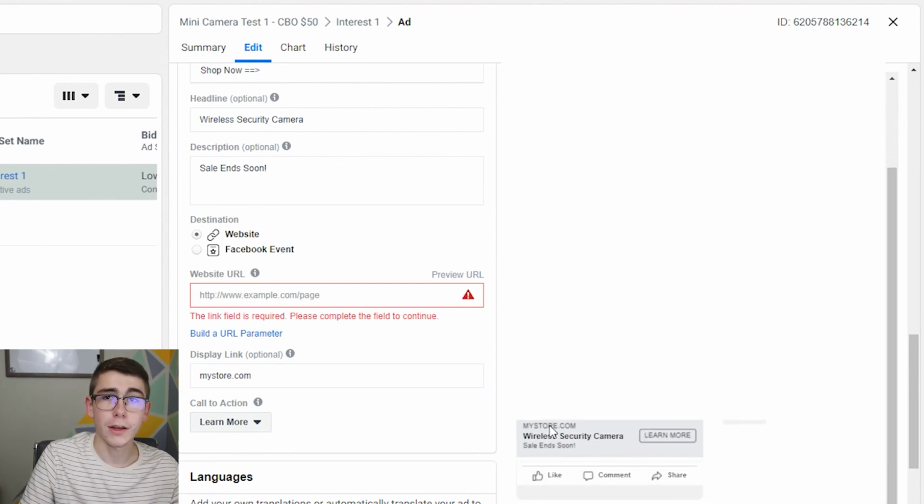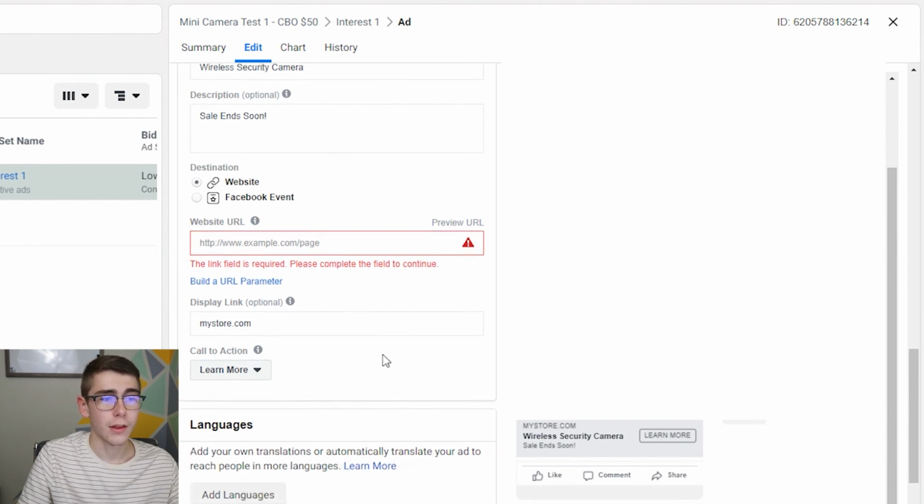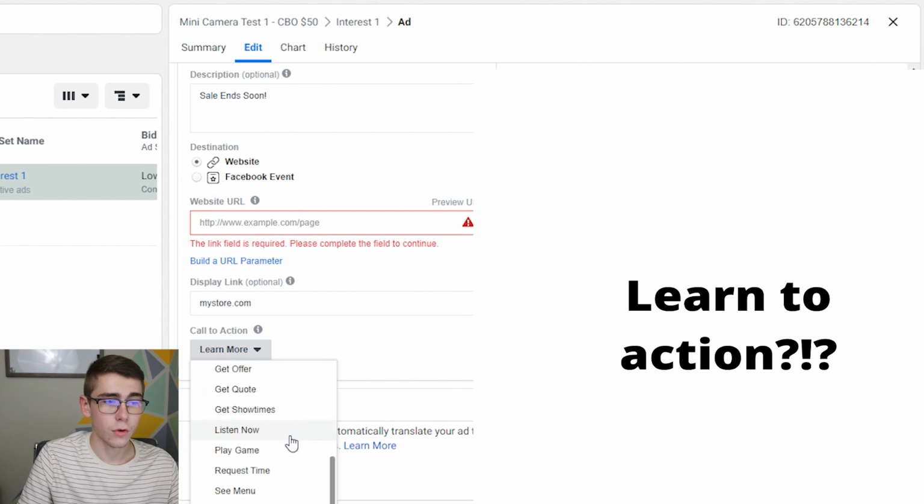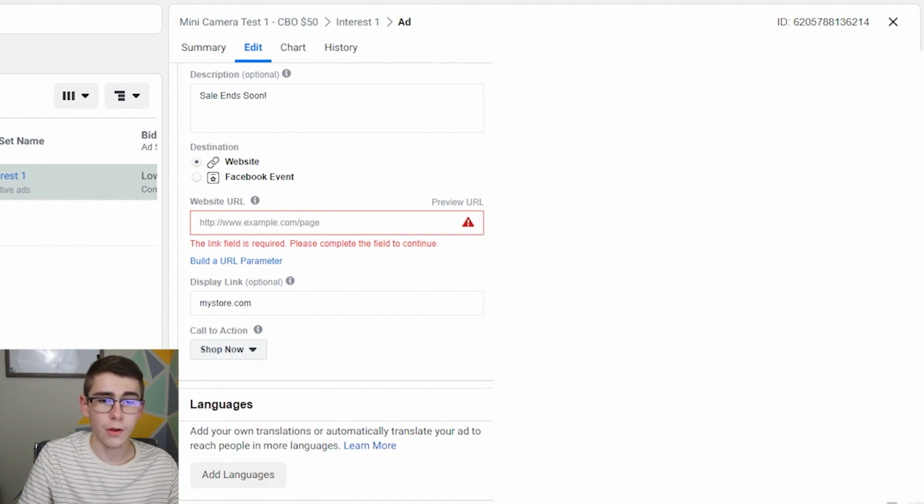And then display URL, you'll just type in, wow, I cannot spell today, mystore.com. It's what's going to show up right here on the actual ad, and it's what the people are going to see. So then you'll have your website URL, you'll put the actual product page that you want linked on there that people are going to go purchase, and then your call to action. I always do shop now. So that's what shows up down there, and once you click that, this link will bring them exactly to where you want them to go.